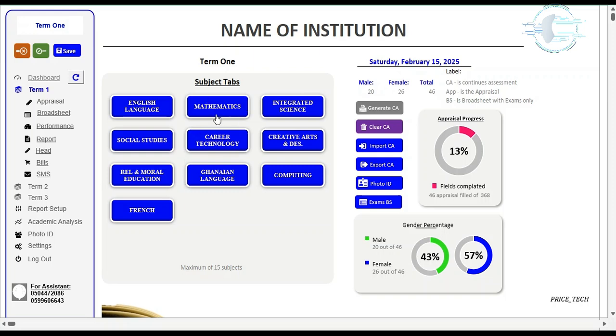Okay, before we look at the subjects, we're looking at how to insert the student picture. That one is very important. So in our next video, we are going to look at how to insert the student ID.